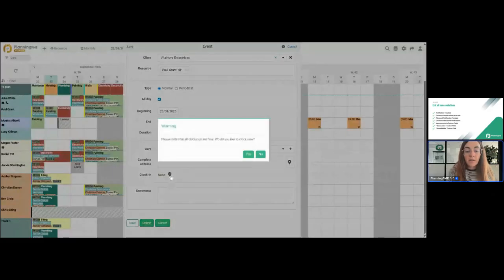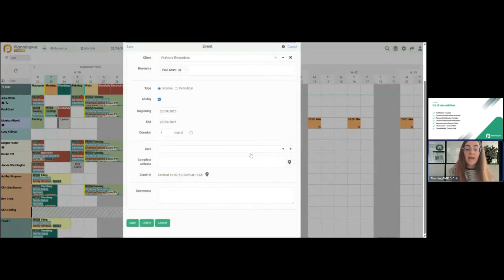You will click now on the small logo and receive this warning. Please note that all clockings are final. Would you like to clock now? You will press yes. And as you can see now, you have the exact time where and when I just clocked in. And the where basically is here. So if you want to see the precise location where I clocked in, you will have to press now your mouse on this small logo.